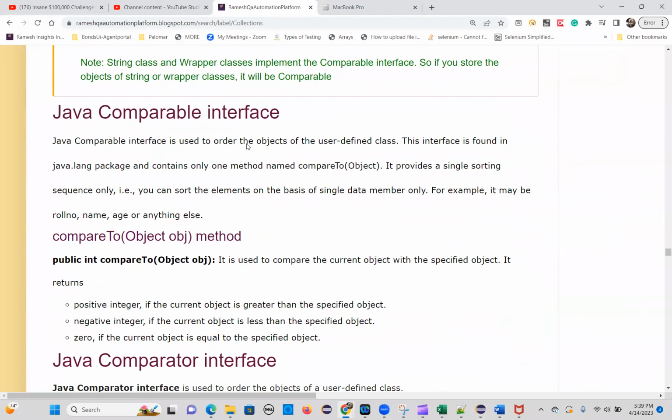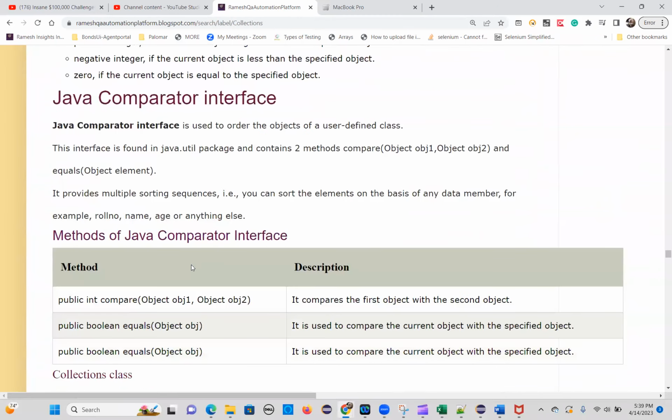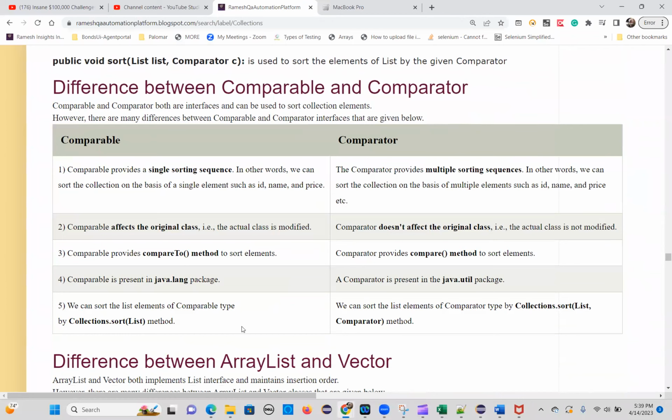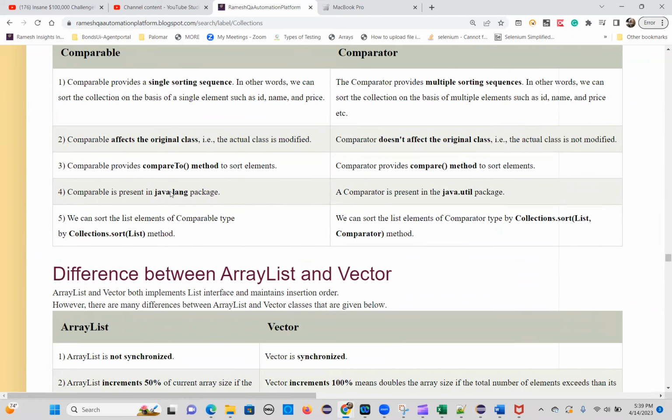And what is the comparable interface and comparator interface? Let me show you the difference here. Directly we'll move on to the differences. This is for interview purpose only, so we can go through that directly. Comparable provides a single sorting sequence. Comparator provides multiple sorting sequences.